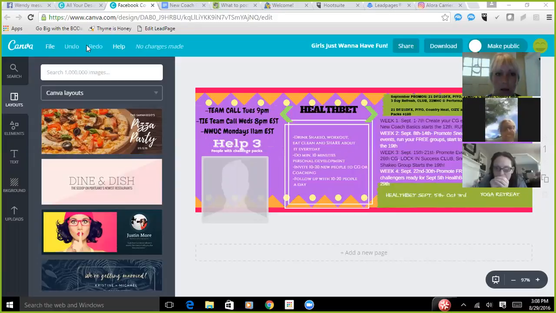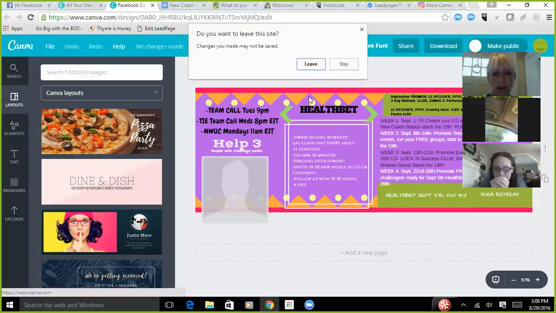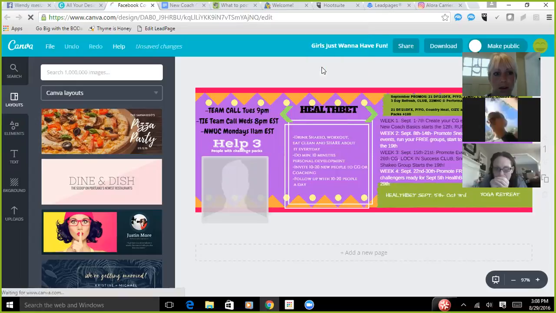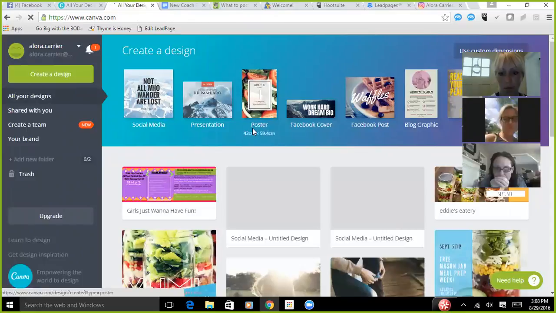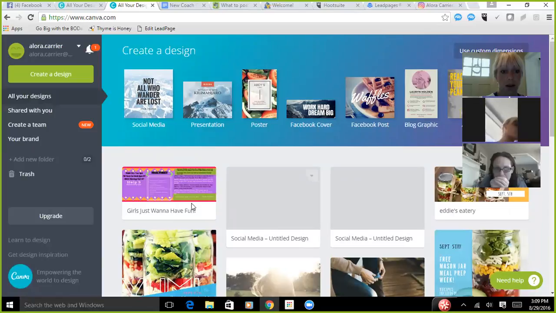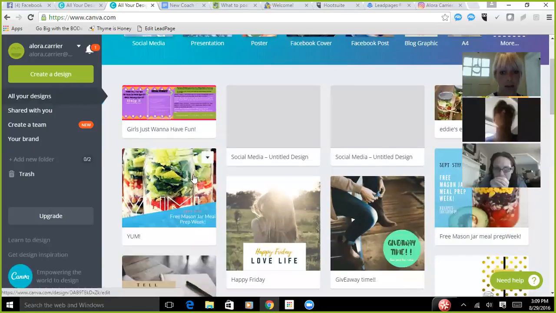So that's an example of something you can use, and it's there and ready to go. Now there's a new Canva app for iPhone. I'm not sure if it's there for Android yet, but it's actually faster to do that than to log into your PC and do it. I made this post on my phone in 3 seconds.